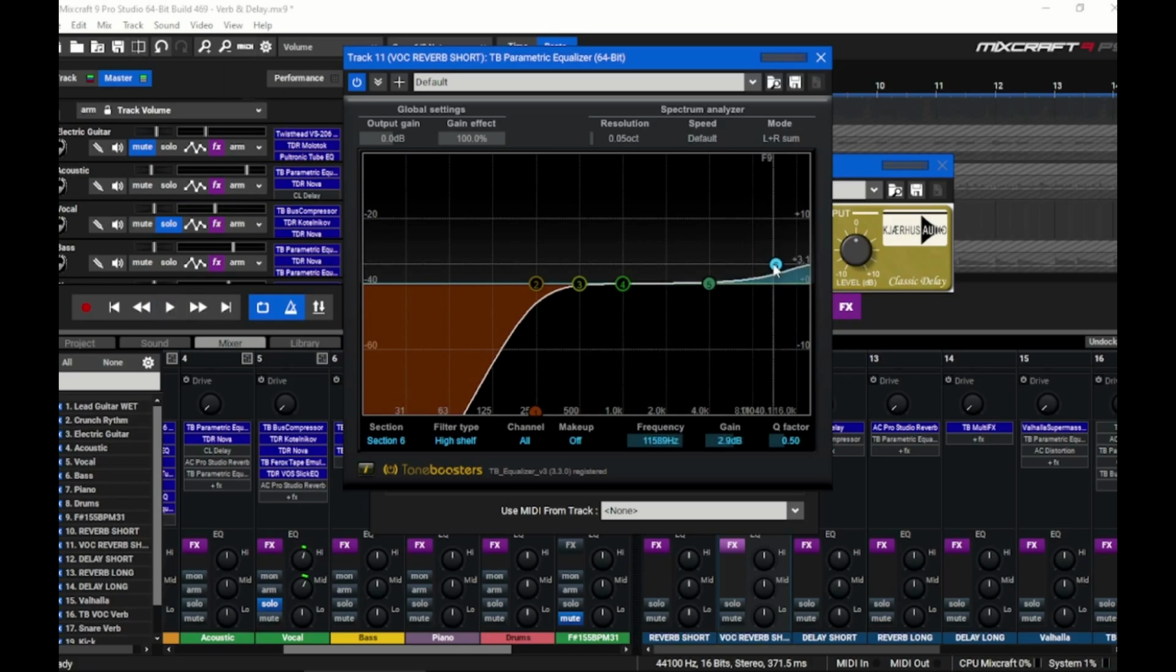You know, a great vocal trick is to add a little bit of air, a little bit of boost at 11 or 12K. But instead of doing that, which totally works, you could also do it to your effects send. Two ways of approaching the same thing, but take a listen to it with a little air on the top.